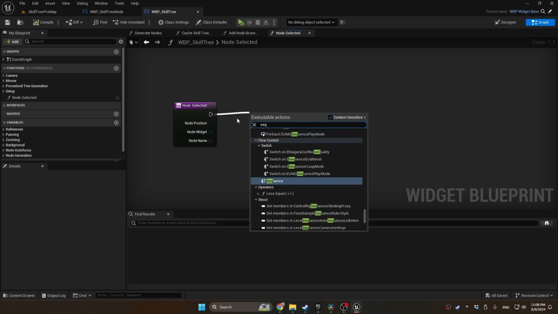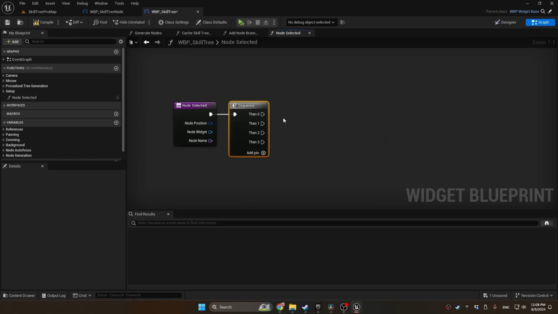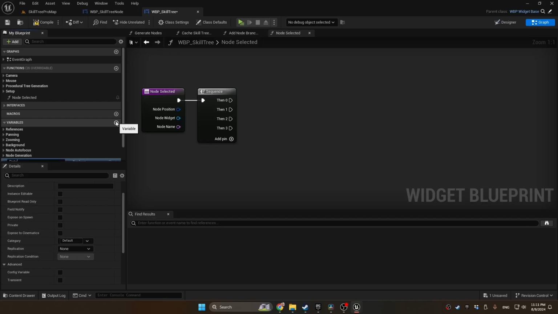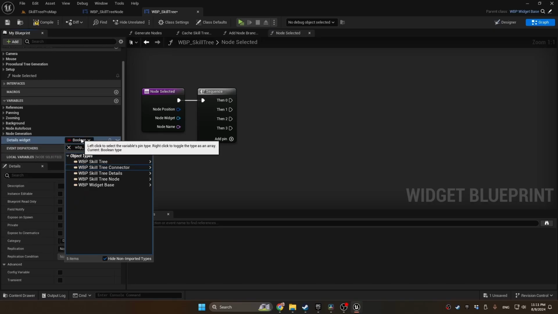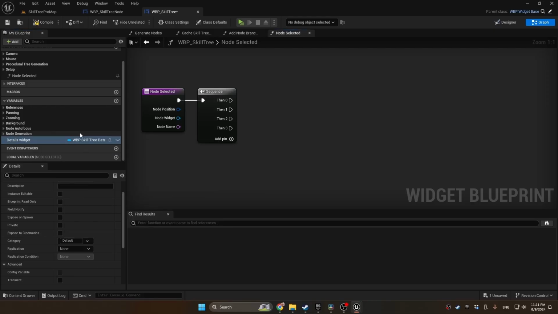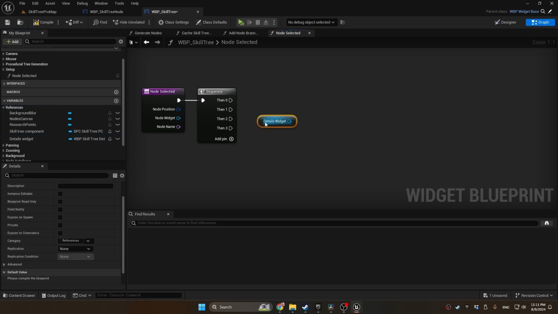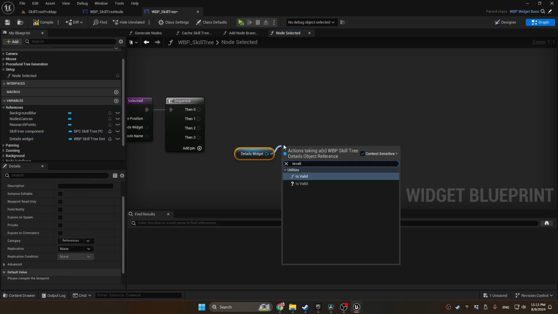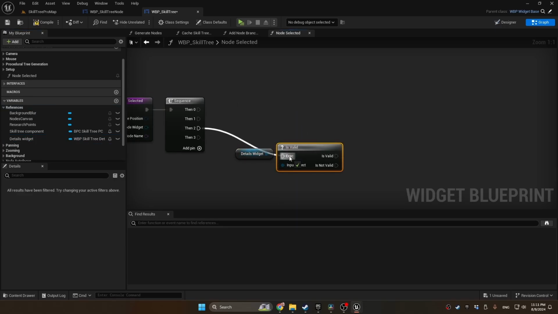And we're going to add a sequence, add 2 more pins. We're going to create a new variable, call it details widget, and we'll make it that new WBP skill tree details class that we just created. Drag it up into references. We'll drag it into the graph, and we'll do an isValid check, and we'll drag it off the 2 pin, and you'll see why later.